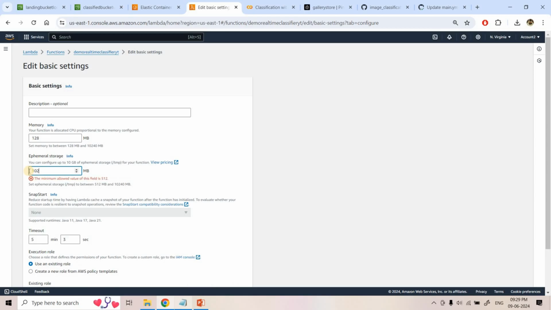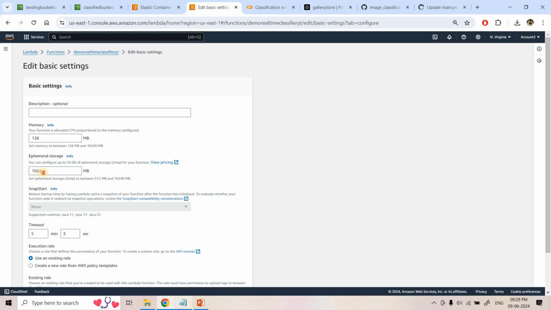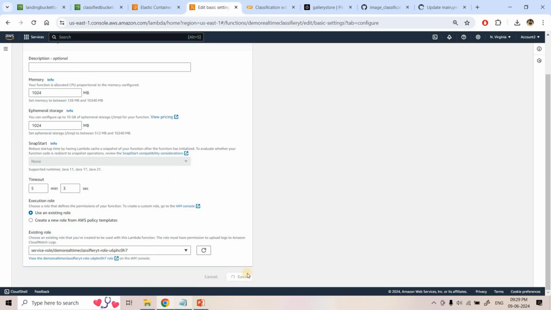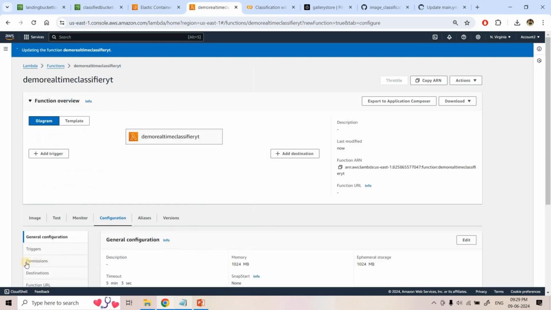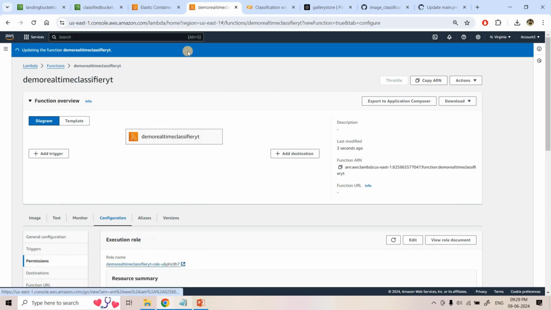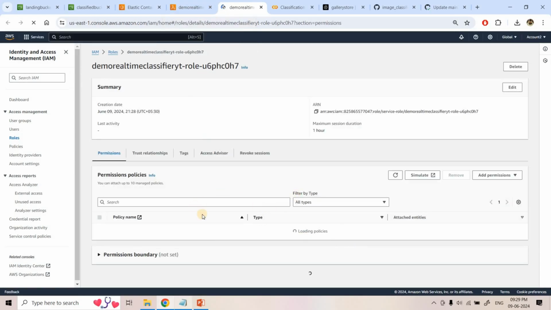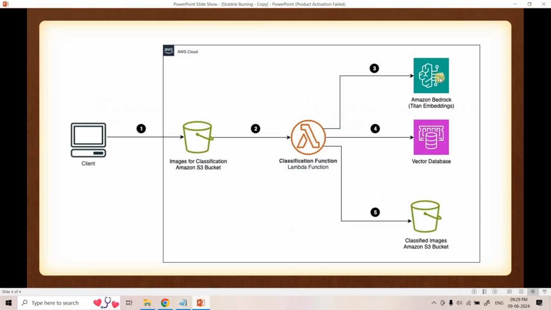So here I can increase the storage size to some high value, right? And the existing role also you need to update, so that I will do. Here I'll go to the permission section, and in the role I need to provide Bedrock access and S3 access, because Lambda will be using Bedrock for getting the vector representation of the image whatever is getting landed, and to read the image from this S3 location Lambda needs S3 access as well.